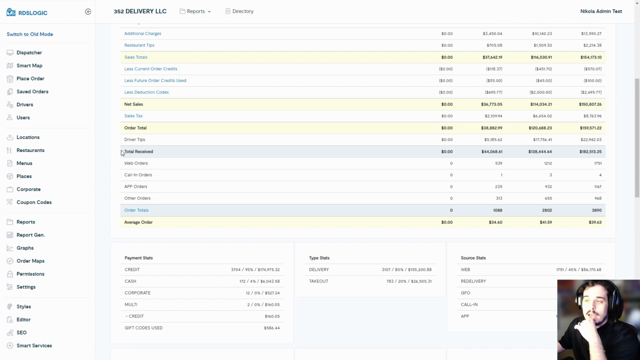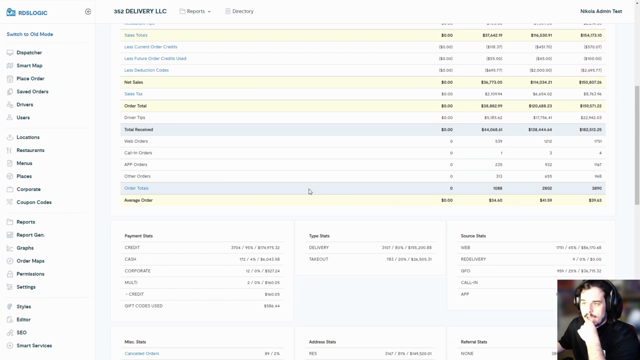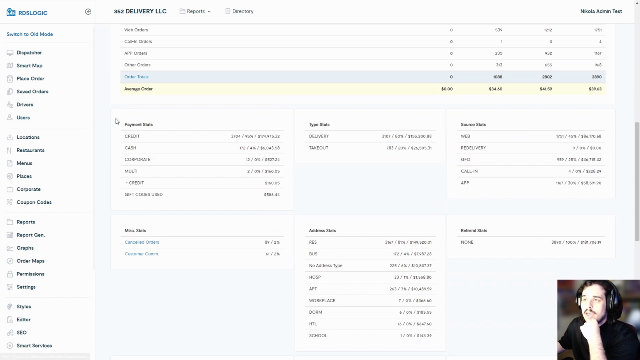And here you will have your breakdown of the orders, right? So you have web orders, call-in, app, and other, right? And it's going to exactly tell you how many of those you had throughout the month. It's going to give you your average order total, and then you have your payment stats. So how the customers were paying for these orders, minus credits.